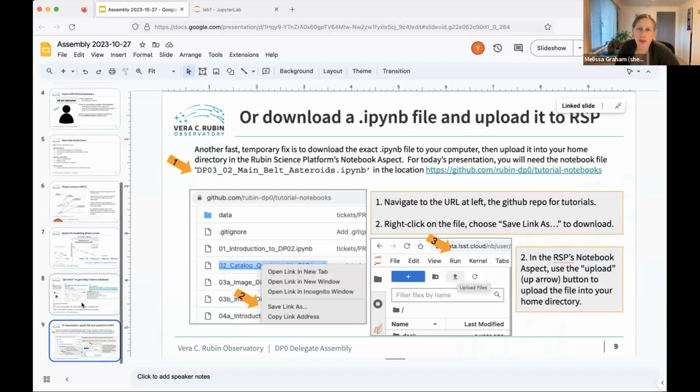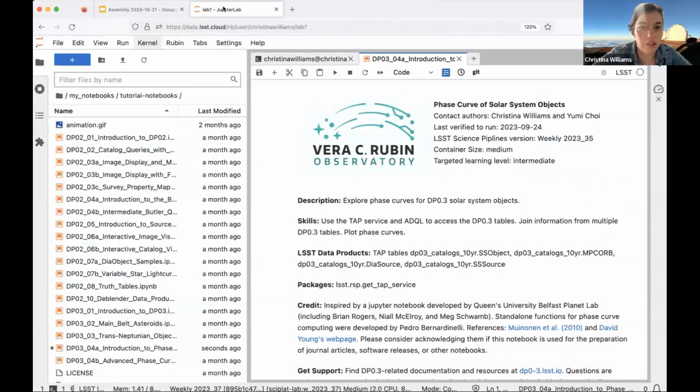No one should have to do that. It's okay, they download automatically in your notebook tutorial notebooks directory. Yeah. Okay, great. All right, so then we'll just go right to the notebook.